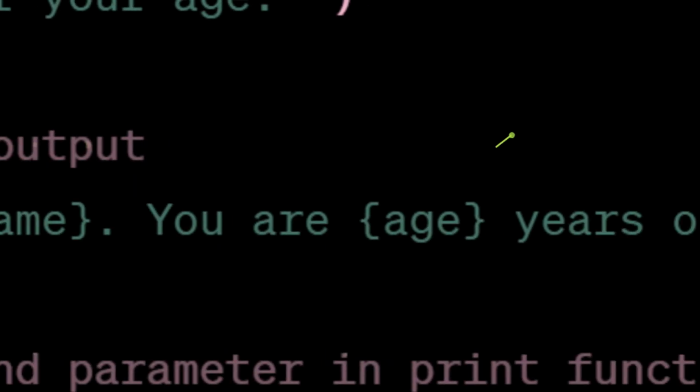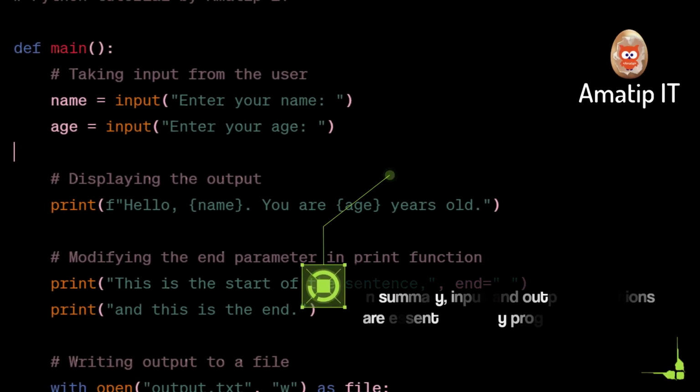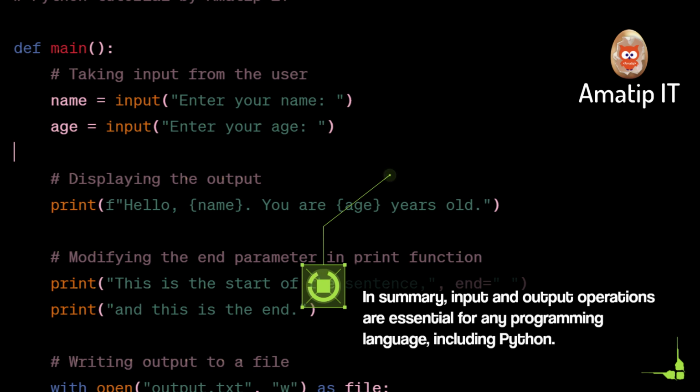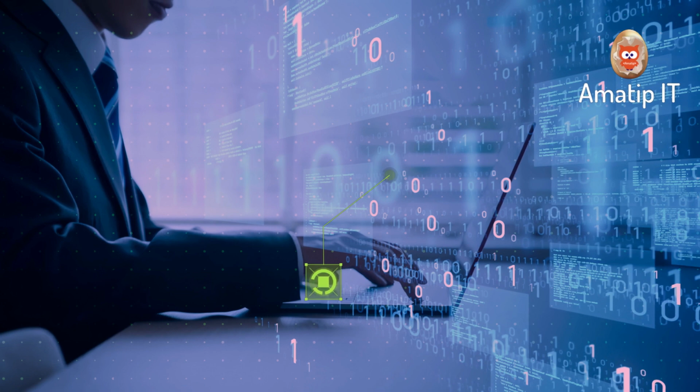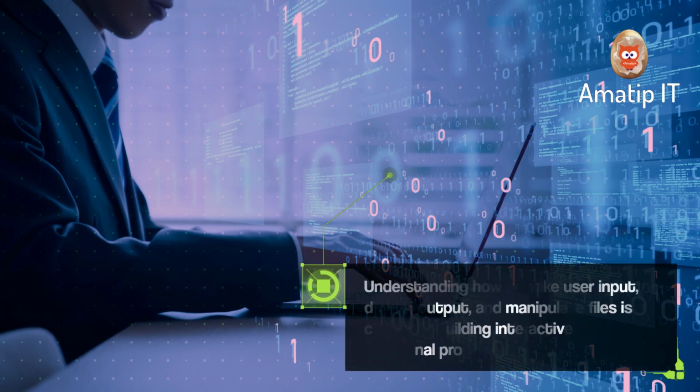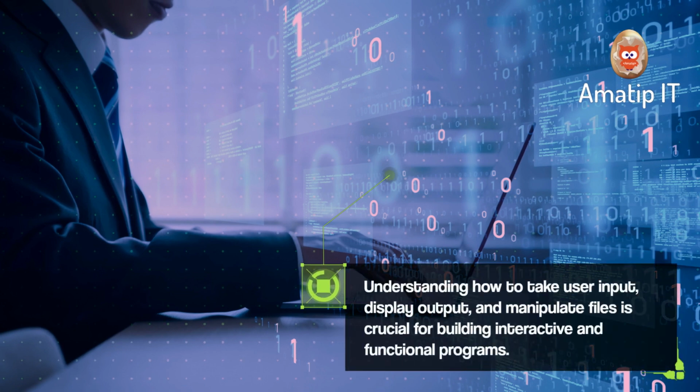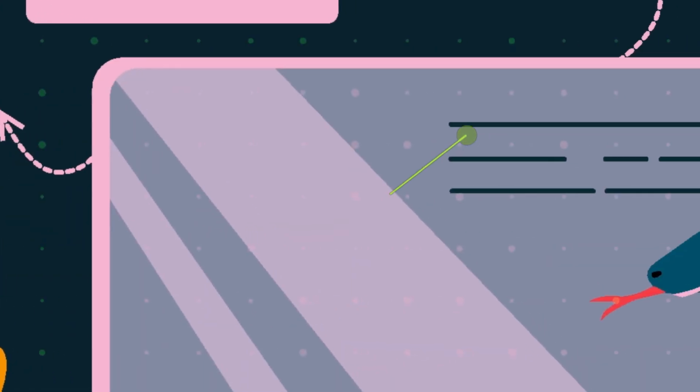up system resources. In summary, input and output operations are essential for any programming language, including Python. Understanding how to take user input, display output, and manipulate files is crucial for building interactive and functional programs.